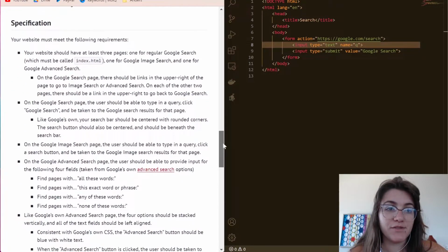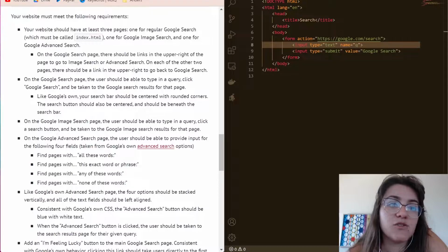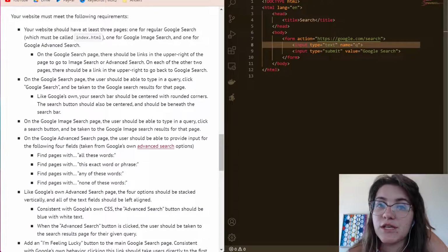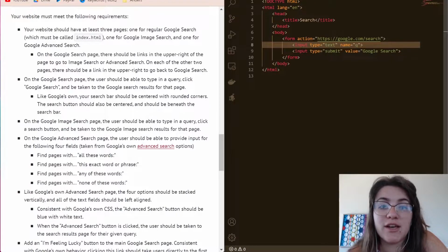So let's see the specification. Your website must meet the following requirements. Your website should have at least 3 pages, one for regular Google search, this is the index.html, one for Google image search, and one for Google advanced search. On the Google search page, there should be links in the upper right of the page to go to image search and advanced search. On each of the other 2 pages, there should be a link in the upper right to go back to Google search.